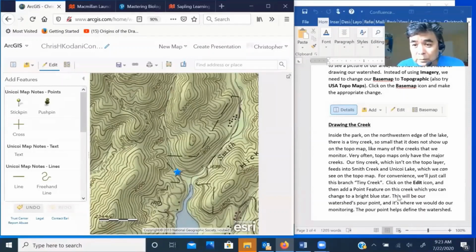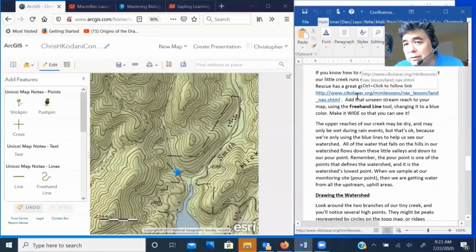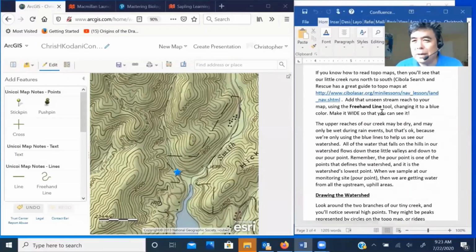Now, if you've never had to read a topo map, I would definitely suggest you go to the cbolar.org website, and they've got a nice tutorial on how to read a topo map. It's a search and rescue website in New Mexico, and they just happen to have some really nice examples of different features on the topo map and how to read them. So yeah, I greatly recommend that.